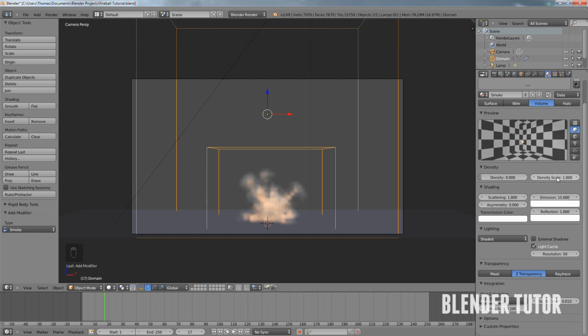So for our density scale, that's basically how dense and thick the smoke looks. I'm going to set that up to, let's say, a 6. And for our emission, 15 should be okay. I usually do 15 to 20. That's just how bright the fire is going to look. For scattering, that's how much light can pass through the smoke. I usually set that up to like 2. That actually affects the look of the fire as well.